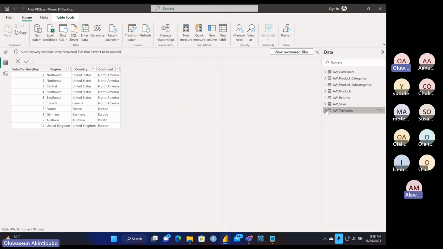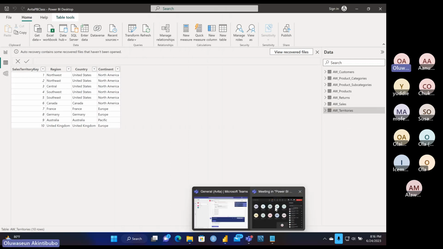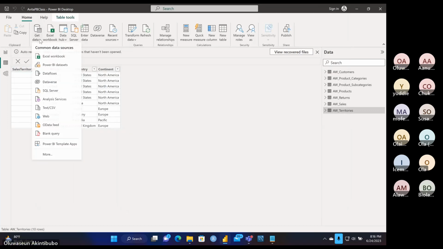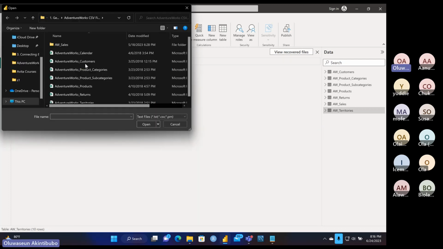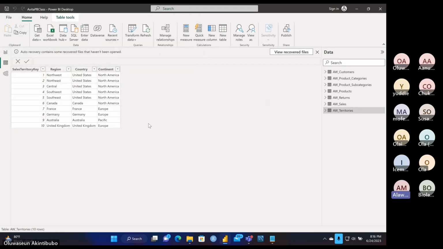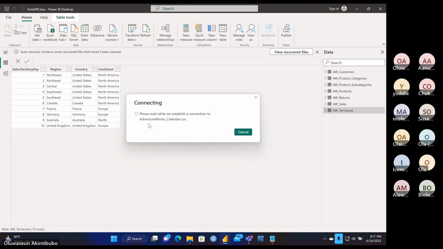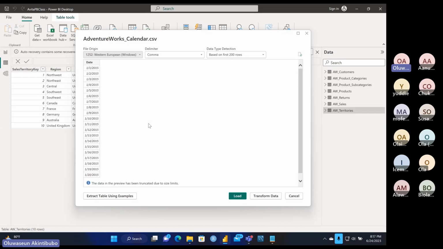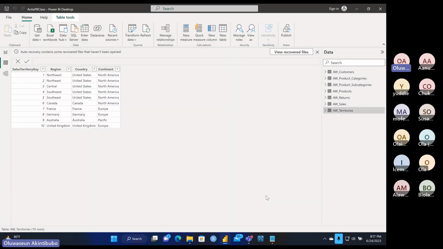Let's use another data. Let me see if we can engage another data, calendar. All right, so I'm going to bring in calendar. Just follow me. Let me look at the calendar if I can leverage it for hierarchies. All right, so this calendar data is just the calendar data. So I'm just going to click on transform.